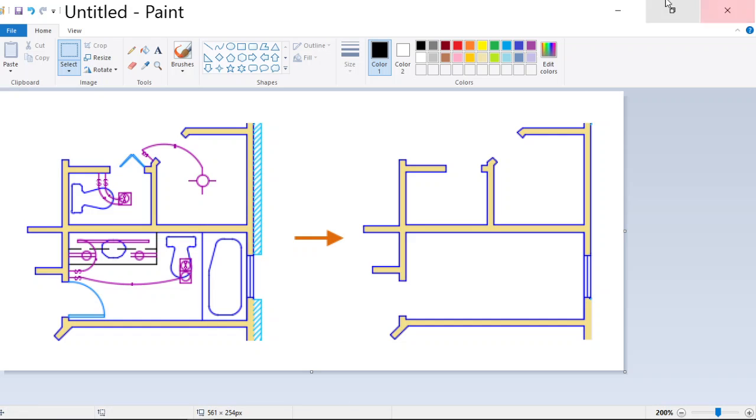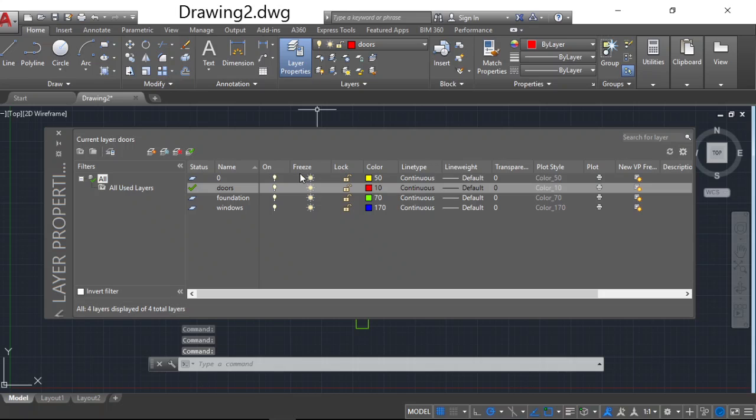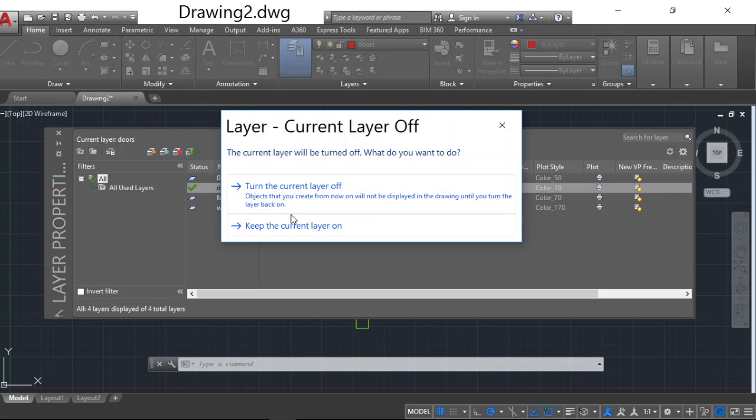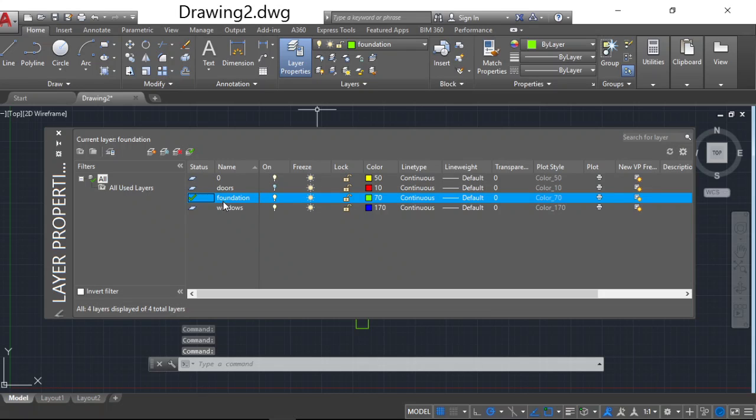In the layer property window we have On and Freeze. These are the visibility controls. By default all are in on mode. If I turn the doors off, it displays a message, current layer off. Right now doors are the current layer, so we need to change the current layer. Now doors are not the current layer, so you can perform the on/off operation.